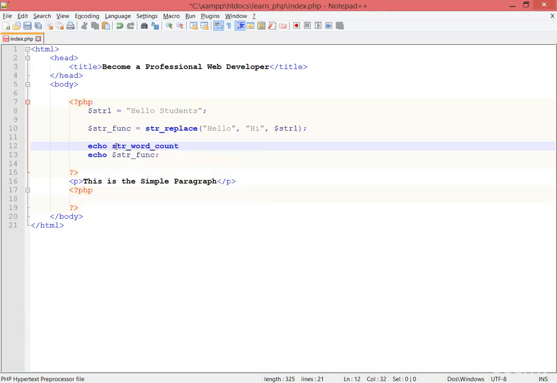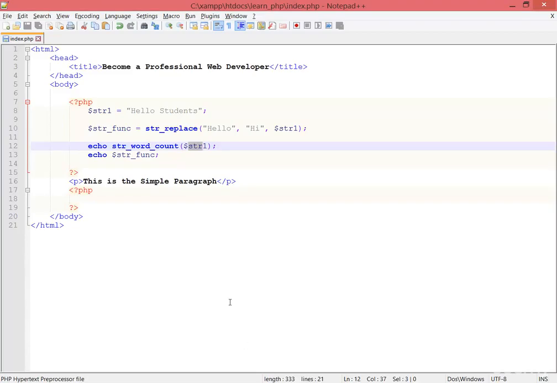You can see that it turns blue as well. That means it's also saved in the directory of Notepad++. It knows that this is a PHP special function, a pre-built function. Now just str1, because this is the variable, the source where I want to check. So go to the browser and refresh the page. I'm getting 2. Wow, what does 2 mean? There are a lot of characters but only 2 words, 1 and 2.